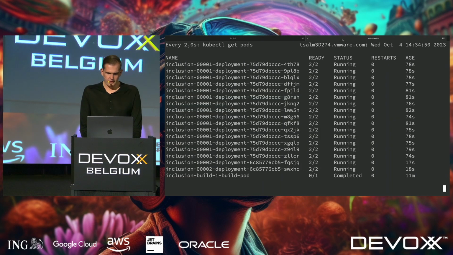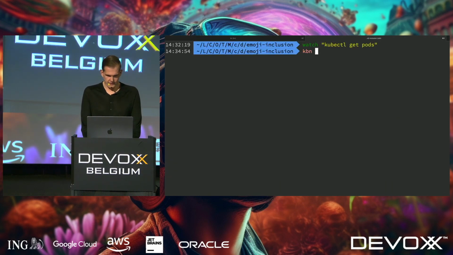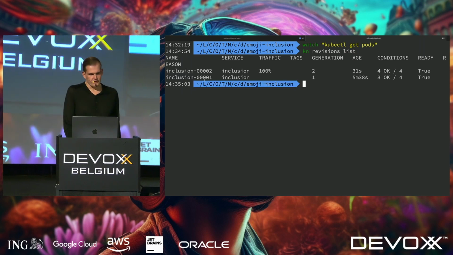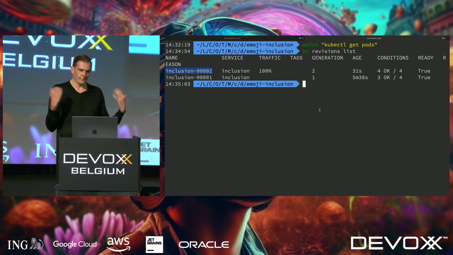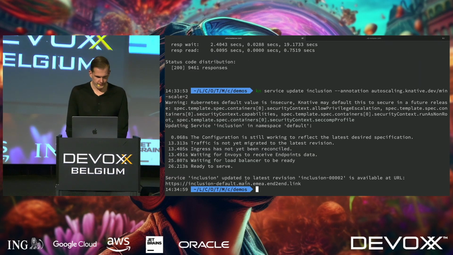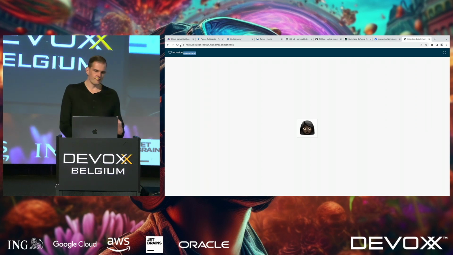But we can already have a look here. Just go to this window and do a kn revision list. So we can see there are now 2 revisions, and the second one, with that min scale, gets 100% of the traffic. Okay, perfect. And if we go to the application another time, you can see what the idea of the application is. It's an in-memory database. So every instance that is running has, by random, a different emoji here. And if I refresh, for sure, I will be directed to different instances that are running.